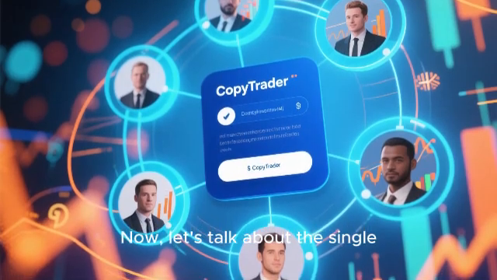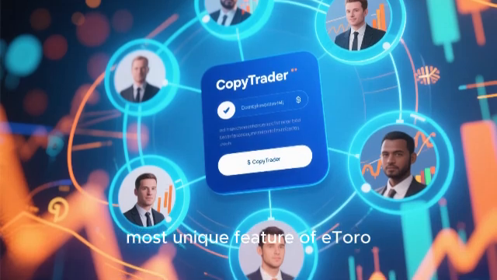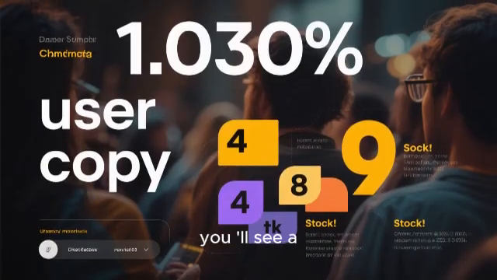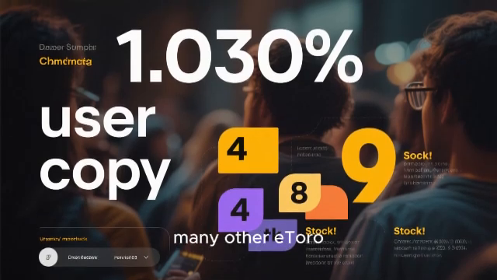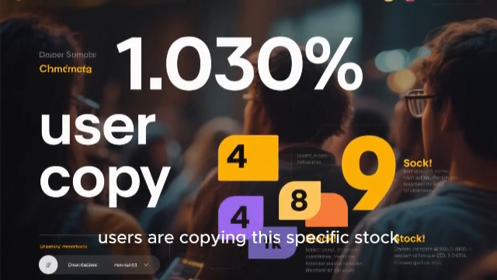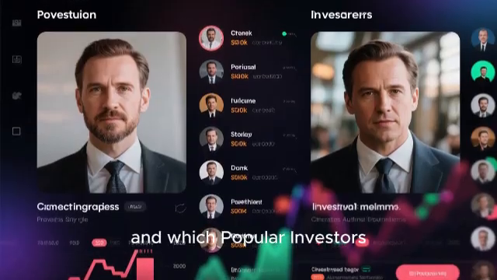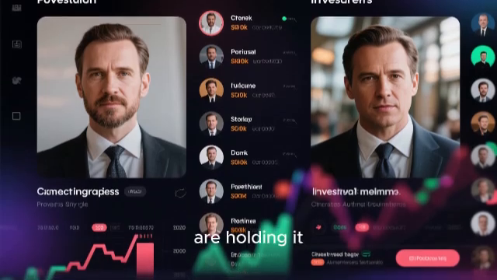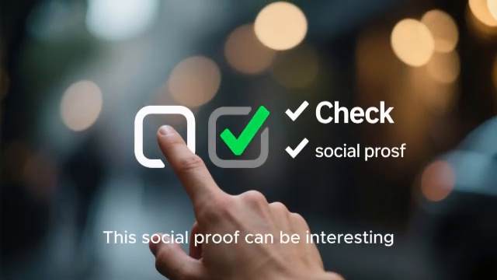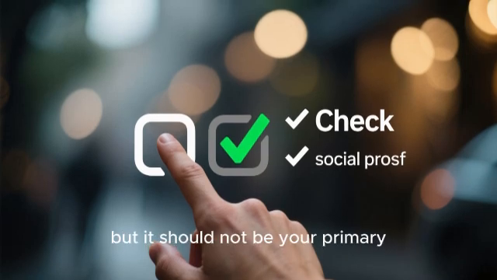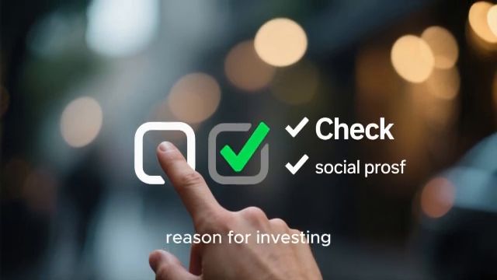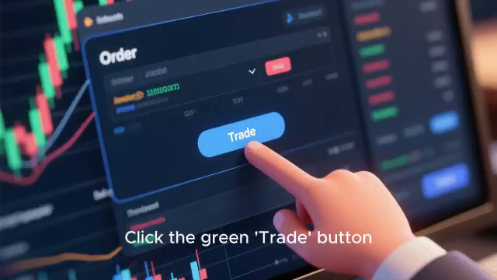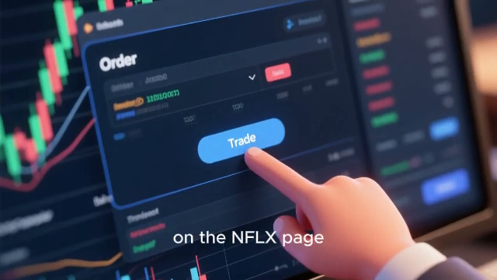Now, let's talk about the single most unique feature of eToro, the copy trader. On this same page, you'll see a section showing you how many other eToro users are copying this specific stock and which popular investors, their term for successful traders you can copy, are holding it. This social proof can be interesting, but it should not be your primary reason for investing. You've done your research, and you're ready to buy. Click the green trade button on the NFLX page.